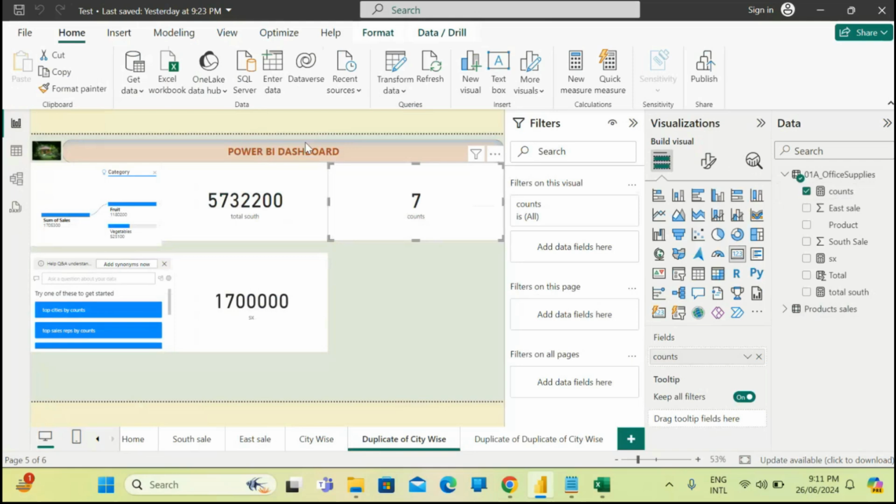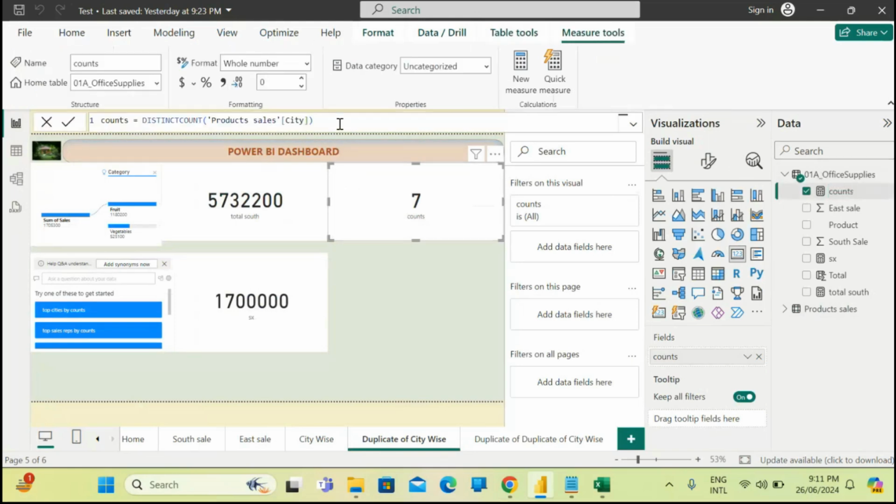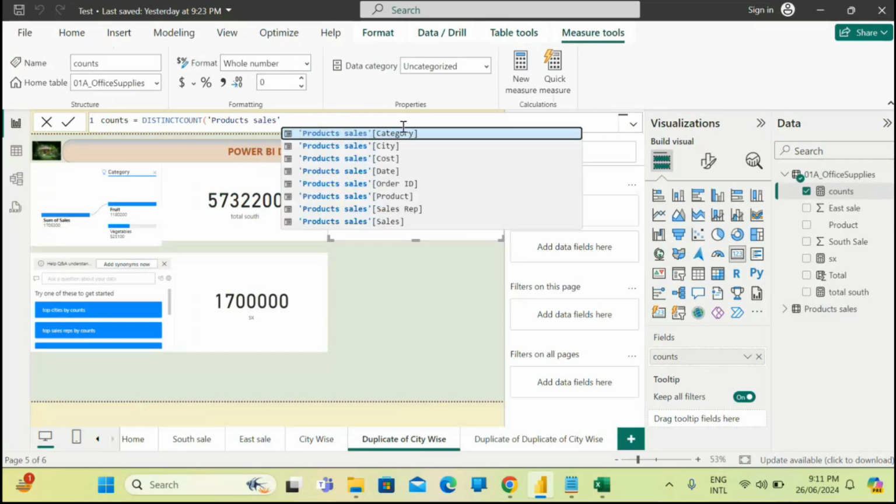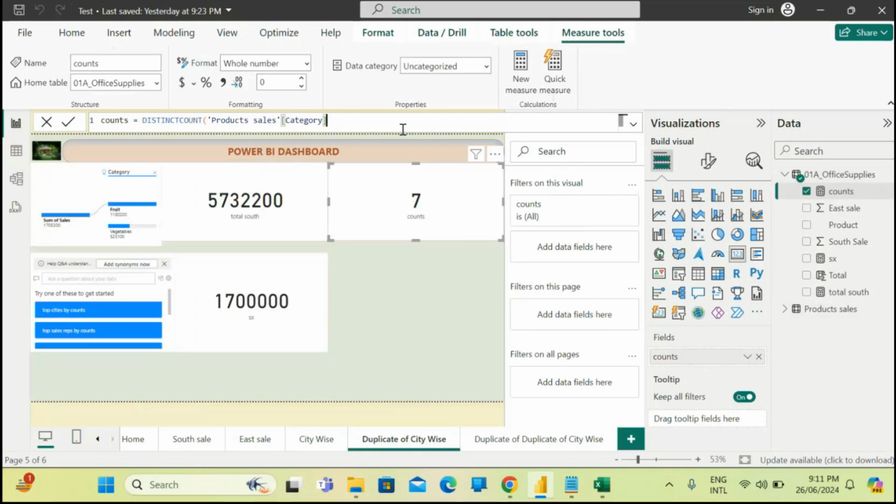1, 2, 3, 4, 5, 6, 7 records are available. And if I choose category, then it will show only two values. Why? Because we have two categories: one is fruit and another one is vegetable. So I'll choose category and enter. Then it will show only two counts. Okay. Thanks for watching.